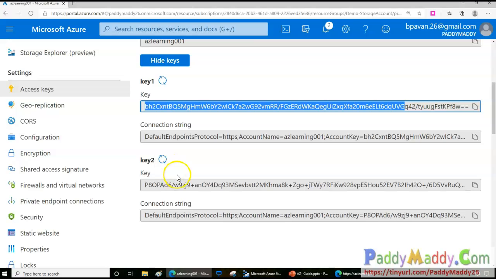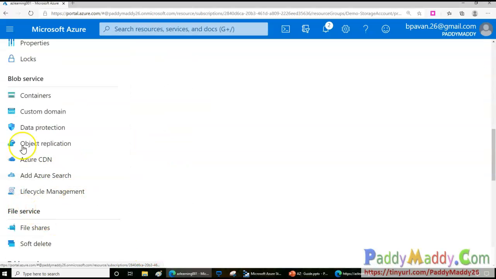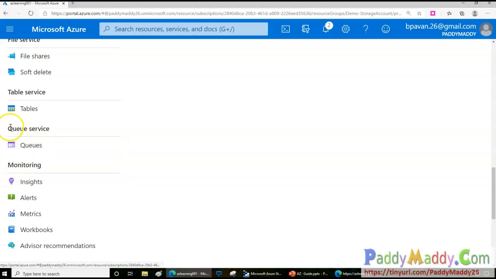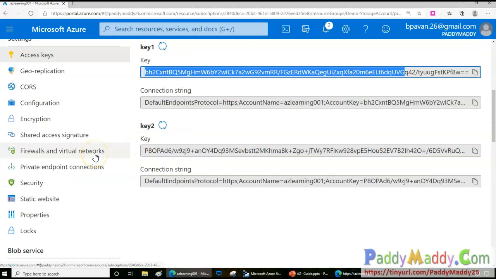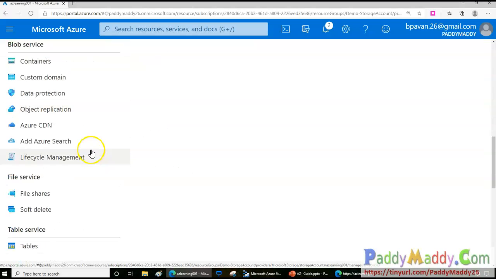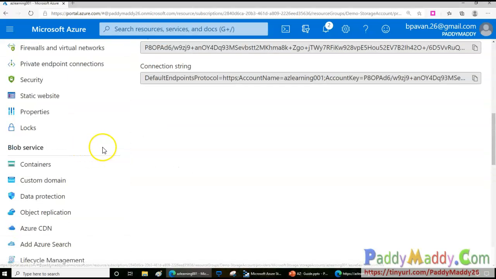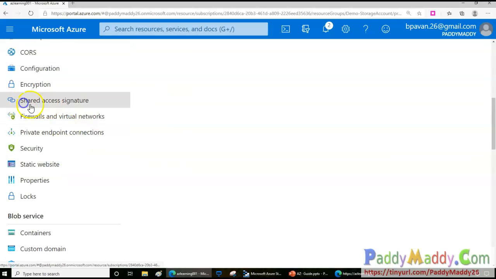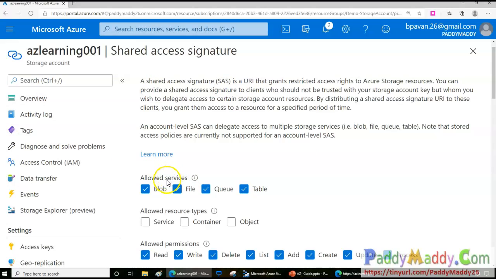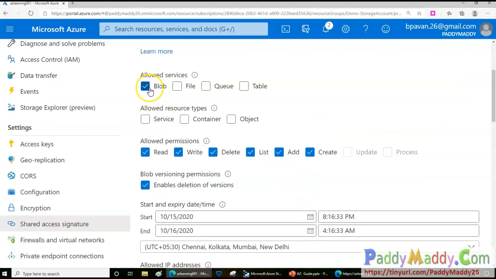So with the access keys, yes, you have full control over your file services, blob services, queues and tables. But what if you want to grant specific permissions? That's where SAS comes into the picture, and you can grant specific permissions on specific services. Let's say I want to grant access only for blob, and let's take out all the other storage services like file, queues and tables. In the blob, I want read and write, but I don't want to allow users to delete. And I'm okay with list, add and create.